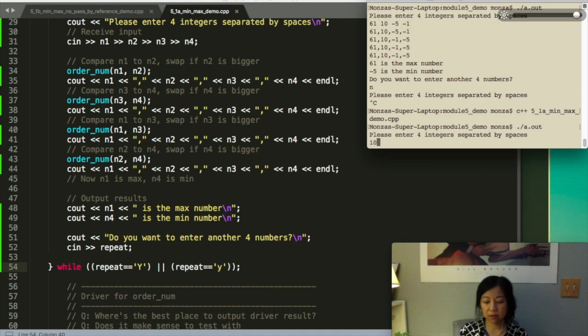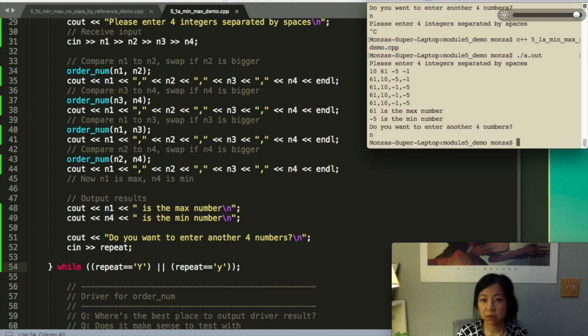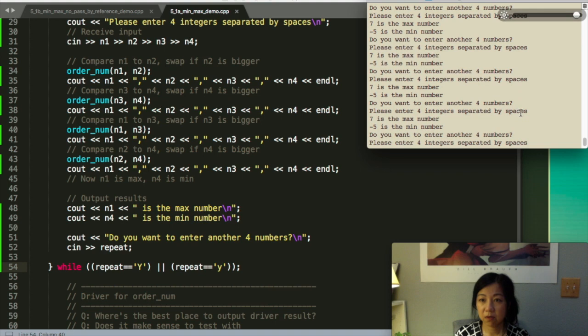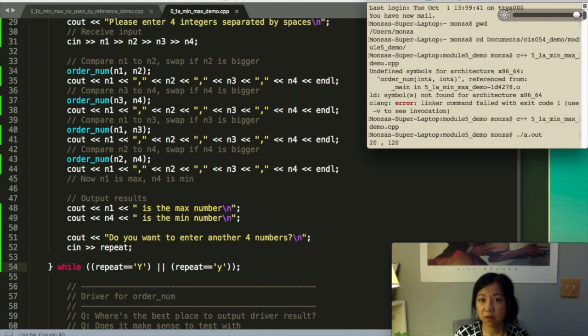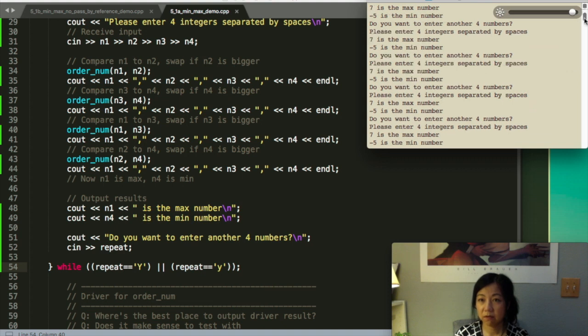Again, I think it's 10, 61, negative 5, negative 1. First of all, this works, but we need to figure out the numbers that give us the wrong result. 67, 10, negative 5, negative 1.